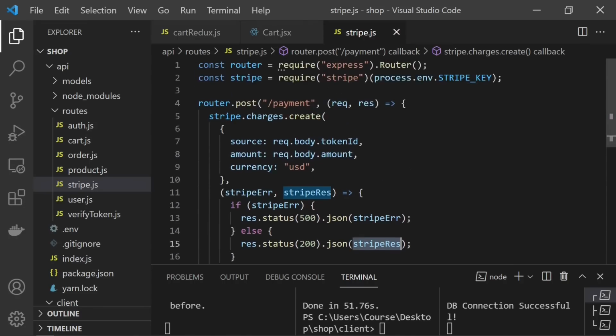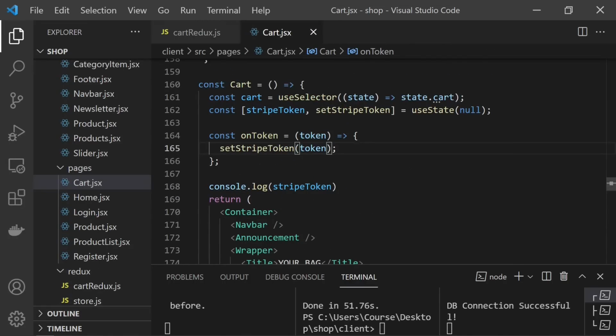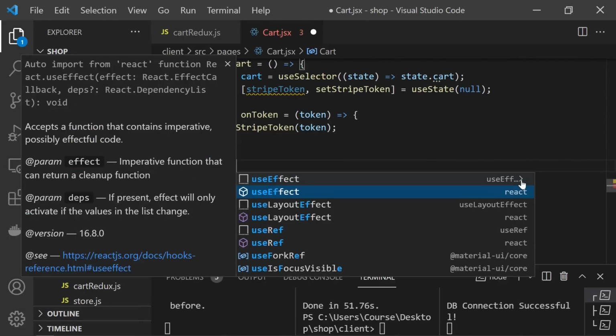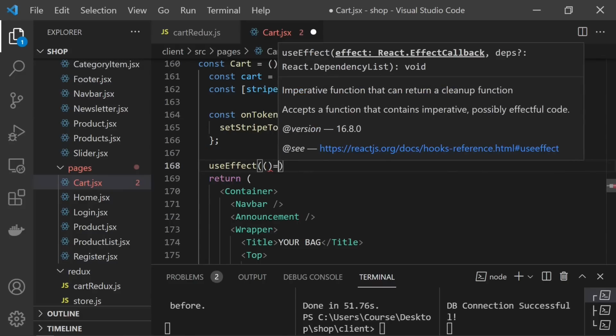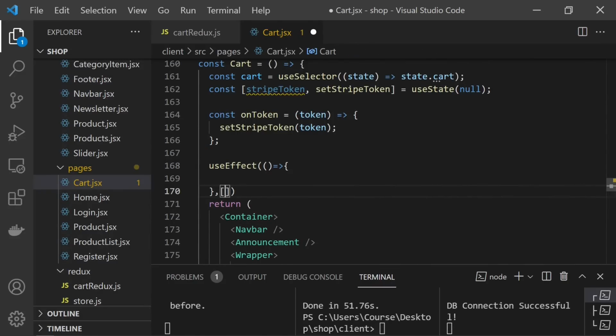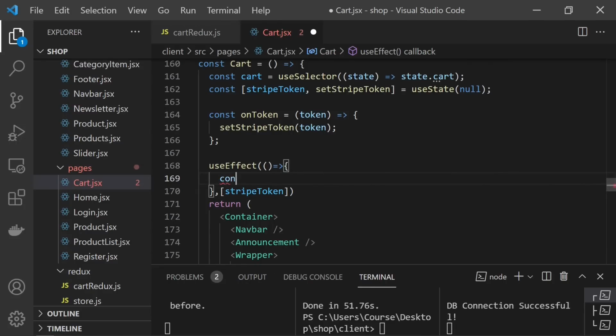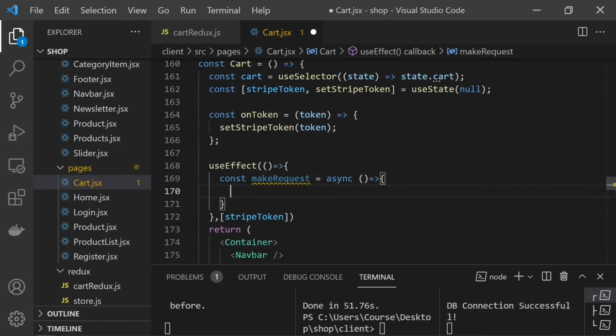Let's try. Remember, checkout and payment. So after taking our token, I'm gonna write here a useEffect, and dependency will be our token, Stripe token. And here, let's write our function. I will say makeRequest. It's gonna be an async function, and a try catch block.